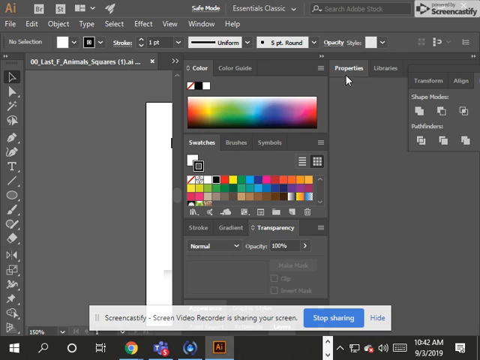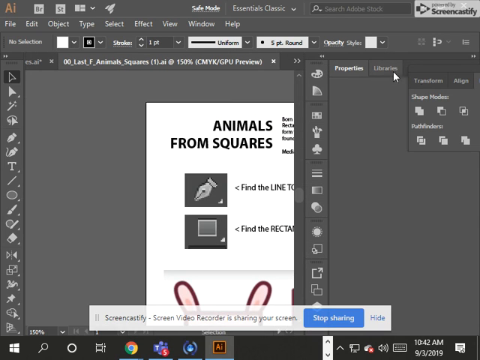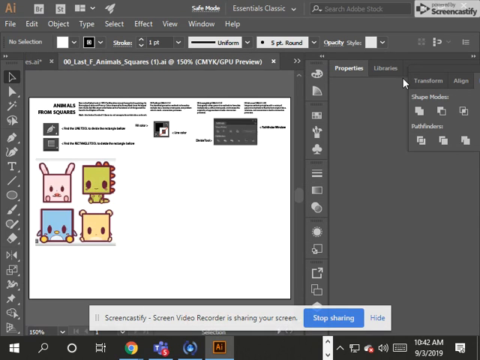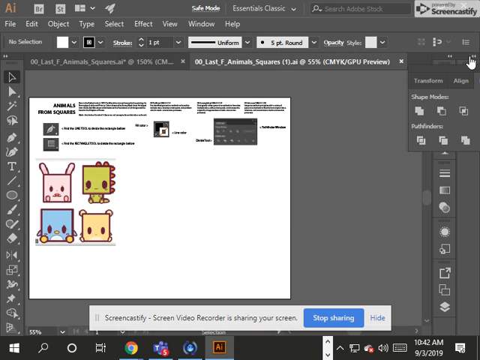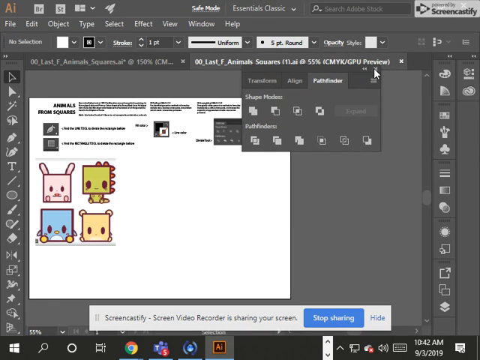Up here, let me go ahead and make these a little bit smaller so we can see it. I'm going to do a Control 0 so you can see the full screen. Let me adjust my screen a little bit so you guys can see it a little bit more. It's not adjusting. Okay, so here's my screen.